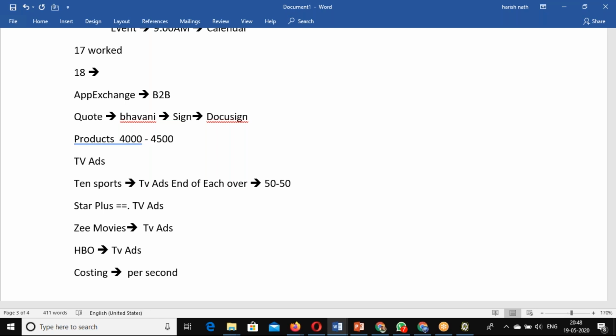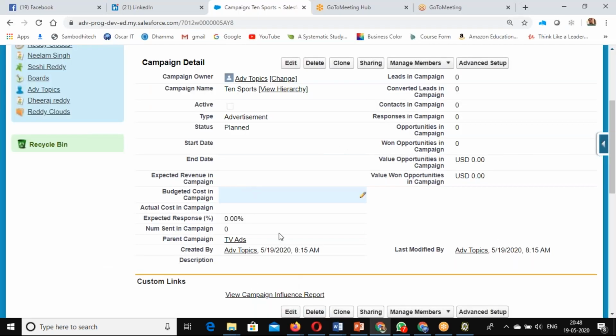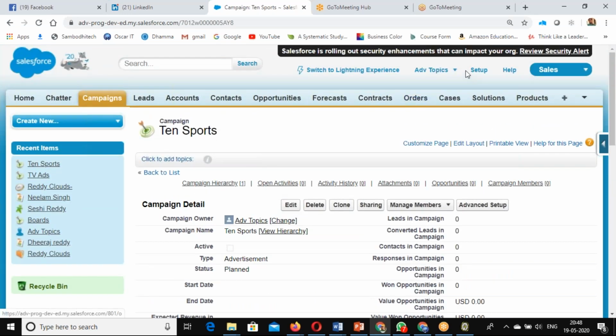So what is the price now? What is the amount we are going to pay? So nothing is clear here. So what to do now? I can't track what is happening with this basic TV ads information. Then what do I do?